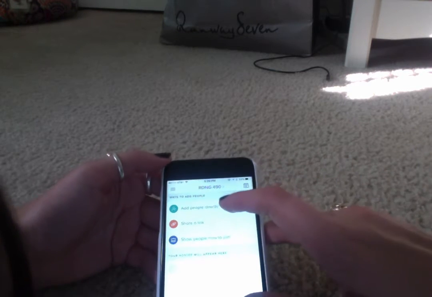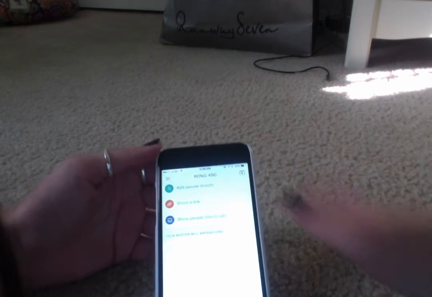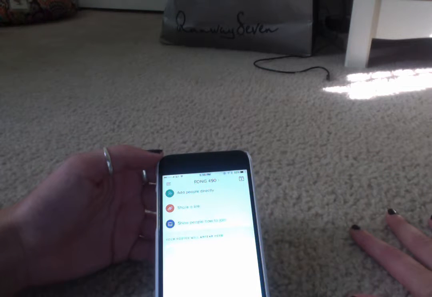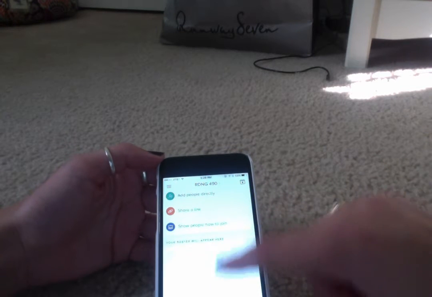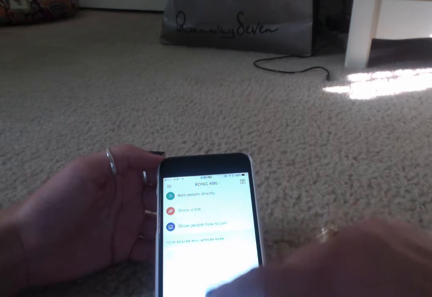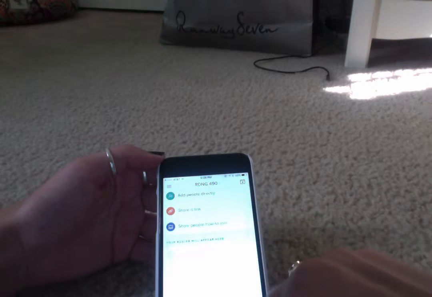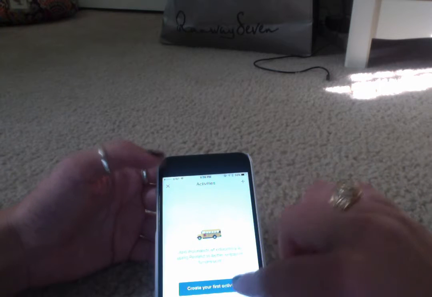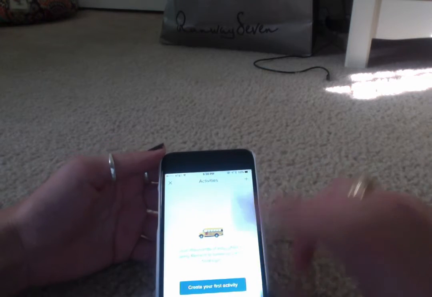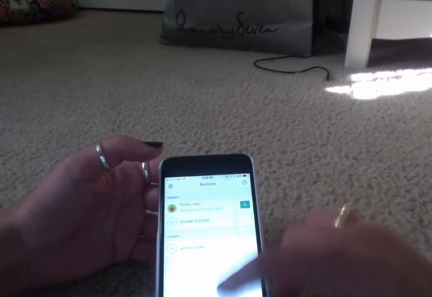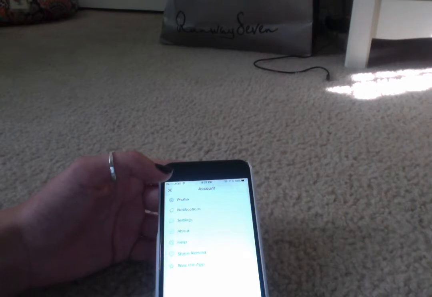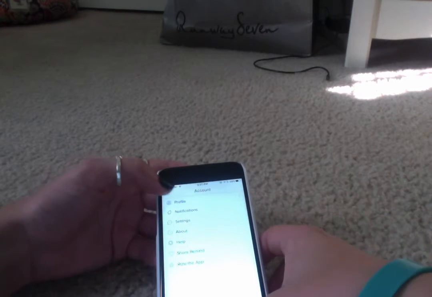So you can add people directly right here. You can share a link, maybe on Facebook or anything like that, or send text messages to show people how to join. When you add people, this is where all the students that are added will show up. And then this is where the messages are. If you want to type a message, you type it right here, and then all the people you have. And then this is how you create your activity. You just click this little icon up here in the corner, and then the plus. And over here you can create a class or join a class. So basically it is very, very easy and awesome to use.